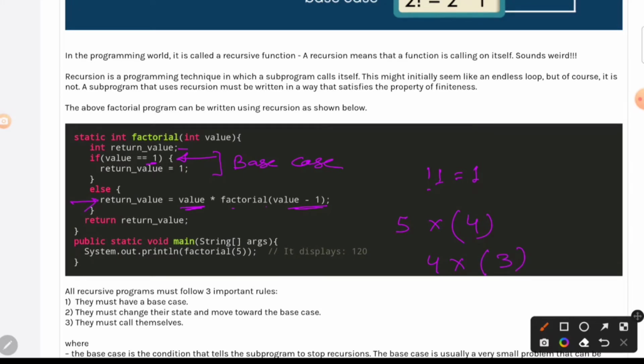So when they call, if you create a trace table, you will understand that in the first call, let's create a trace table, the value is 5 first time. So I called this with 5. Now, is value 1? Answer is no. It goes to else. What happens is it takes 5 multiplied by and calls the function again. So it's 5 multiplied by and then again call factorial of 4.